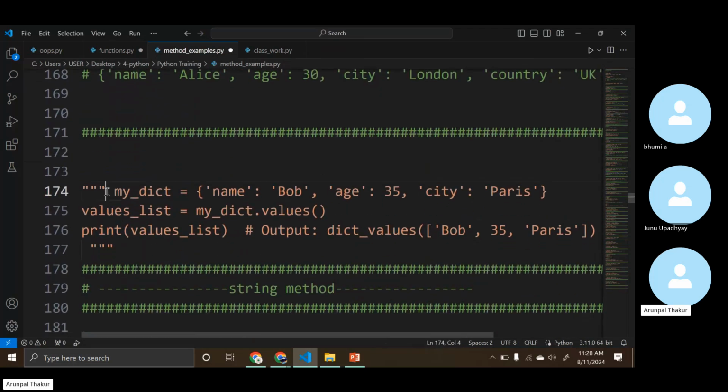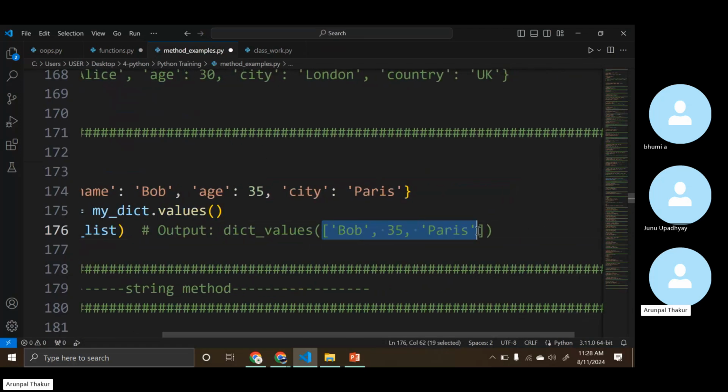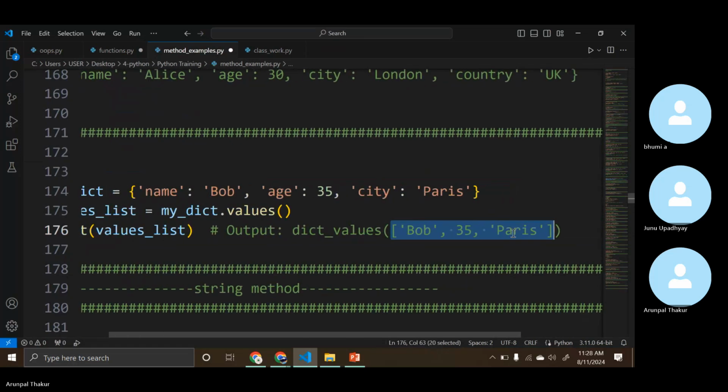Now values will give all values in the list. Sir, no. You have to remember three things: items, keys, values. Items will give both. Keys will give only the keys. Values will give the values of those keys.